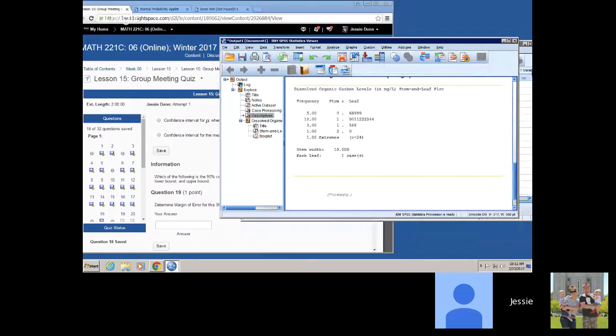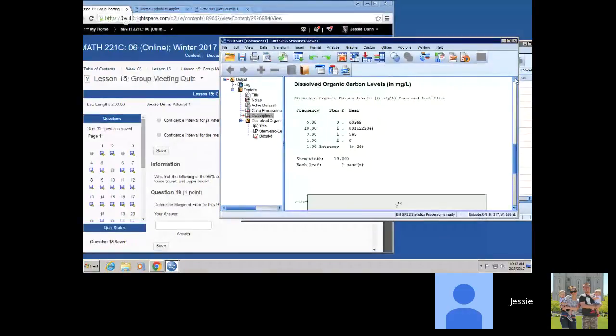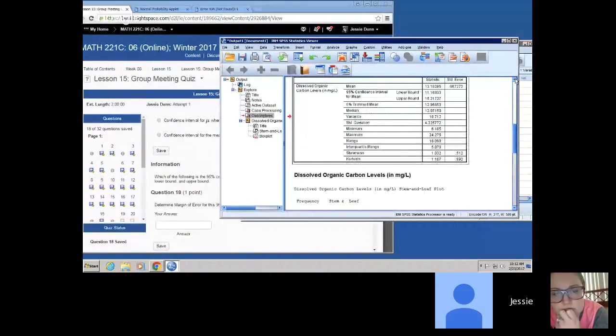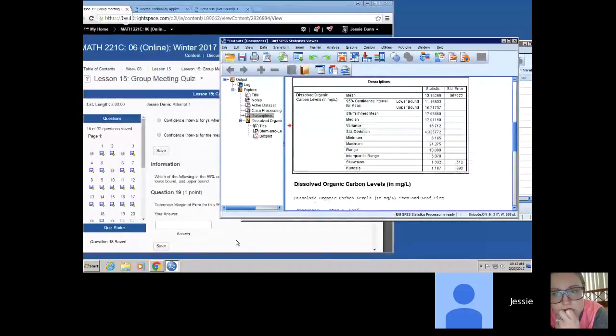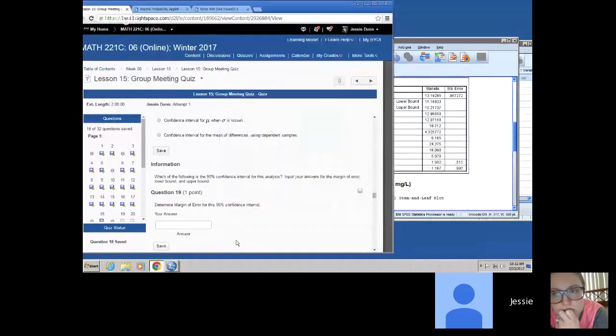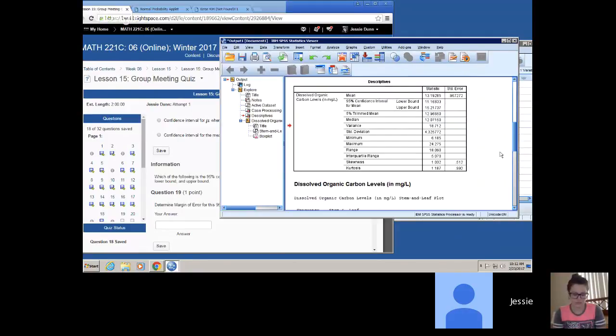I don't remember though for the margin of error. Okay, margin of error. Is it upper bound minus lower and then divide by 2? Oh, that's right. Where does it say this in my notes so I don't forget it? Okay. So it is. Where's upper and lower? Upper and lower. Wait.